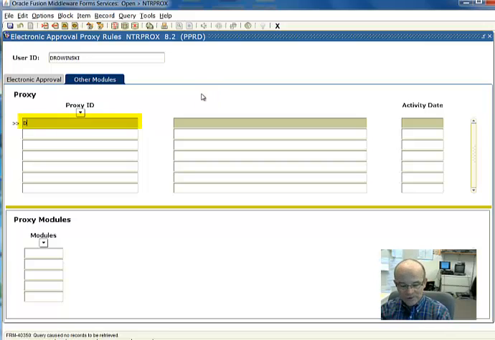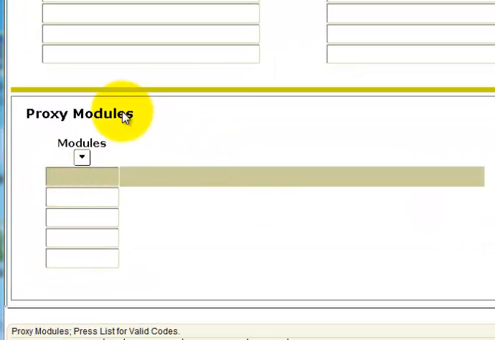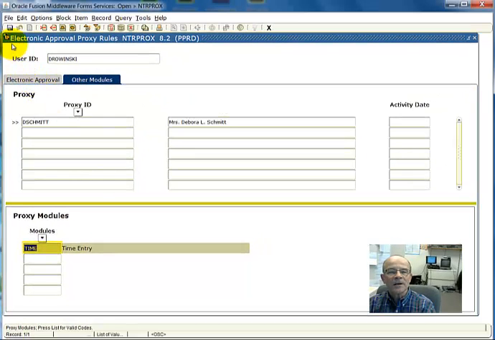For purposes of illustration, I will key in Deborah Schmidt as my proxy. Now, it's not enough to just simply put the record here. You must also designate for which purpose D. Schmidt will be my proxy. That purpose is time. So key in time. When you tab through, you'll see time entry. Now we're ready to save our record.